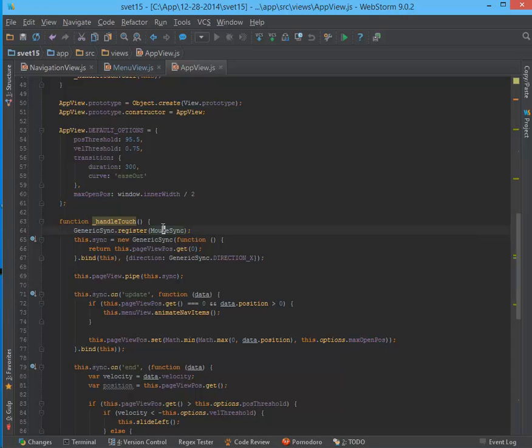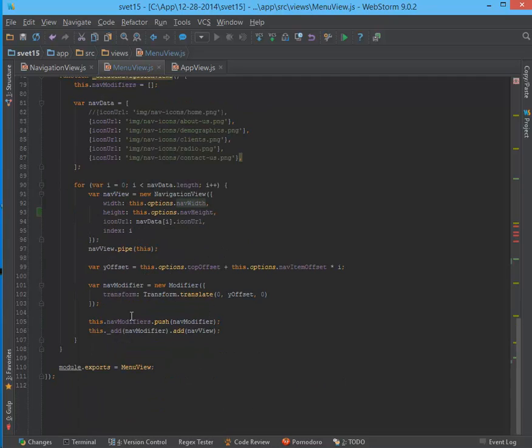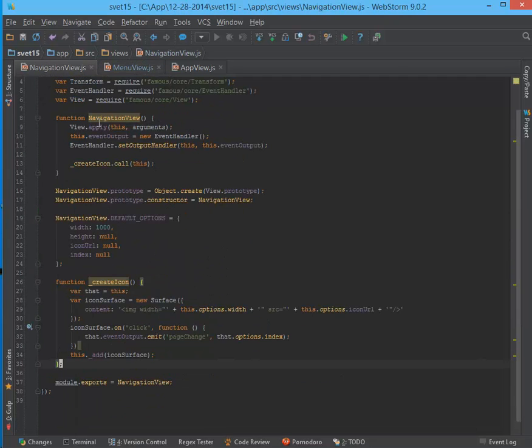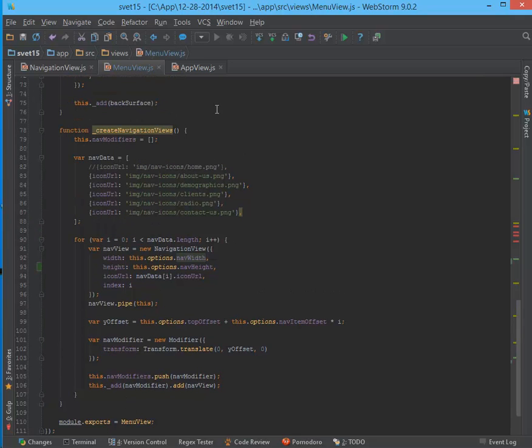And you can see that using default options from Ember views is one of the ways to clean your code, and also it's a way to pass data from different modules of your application. In this case, from the navigation view module, we pass data to menu view and then to app view.